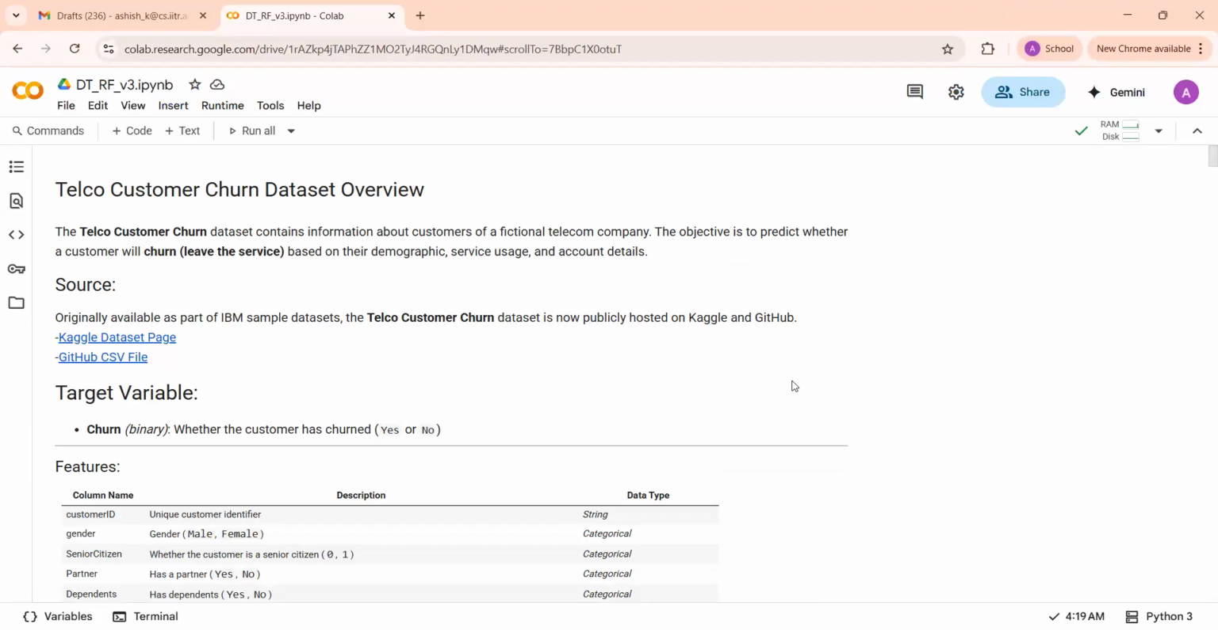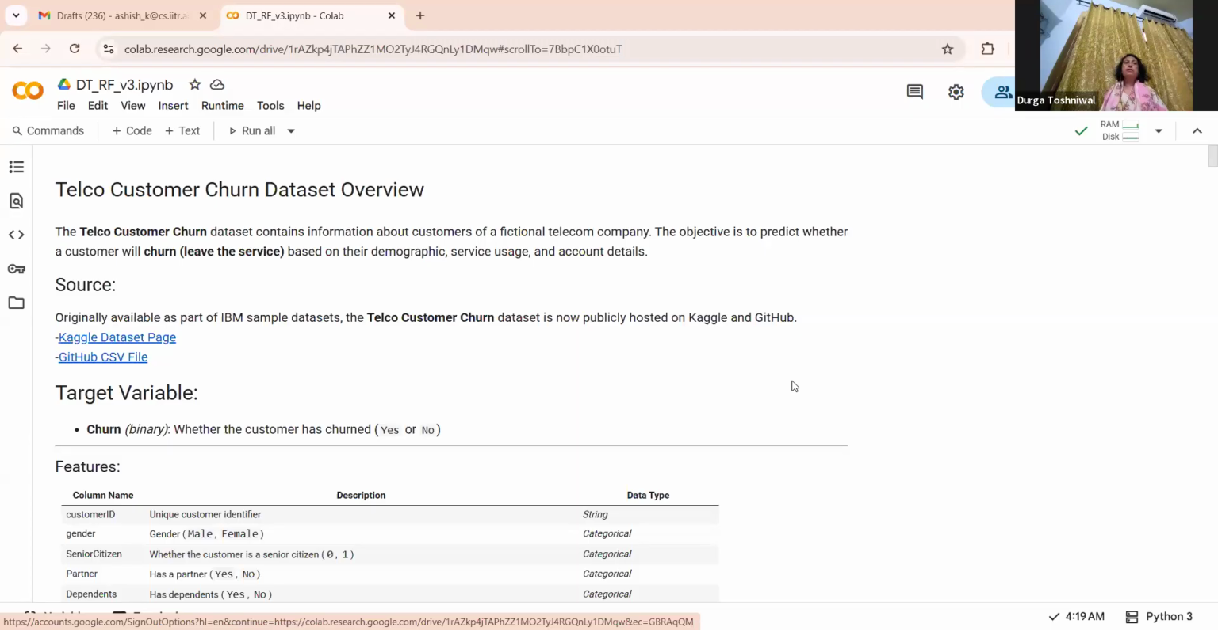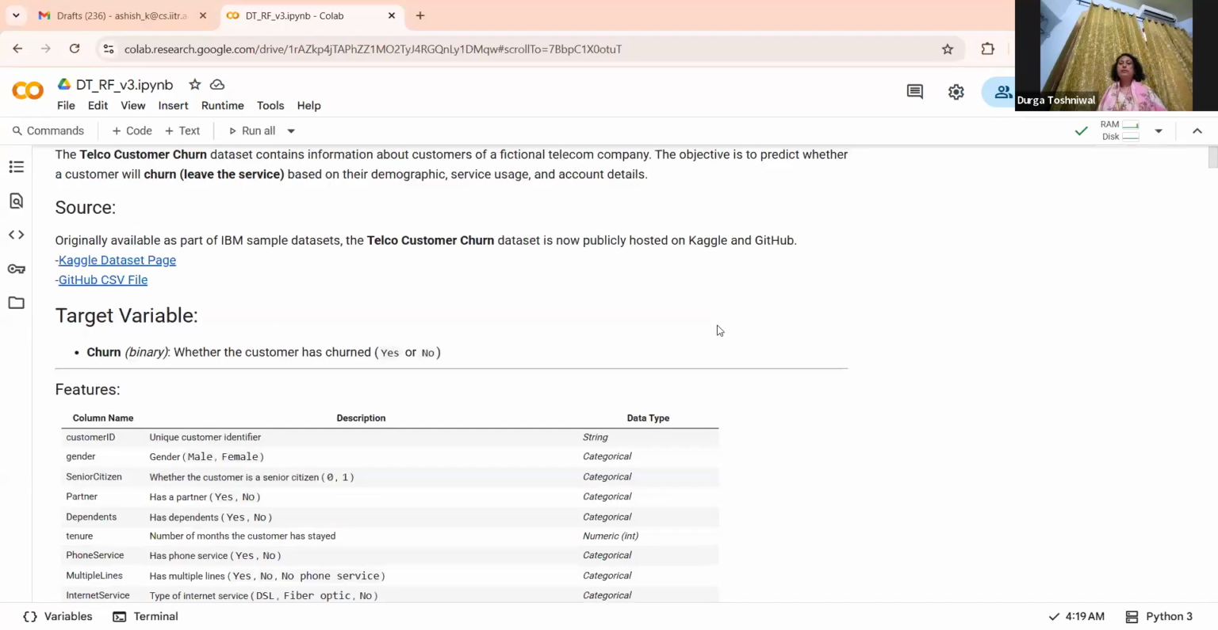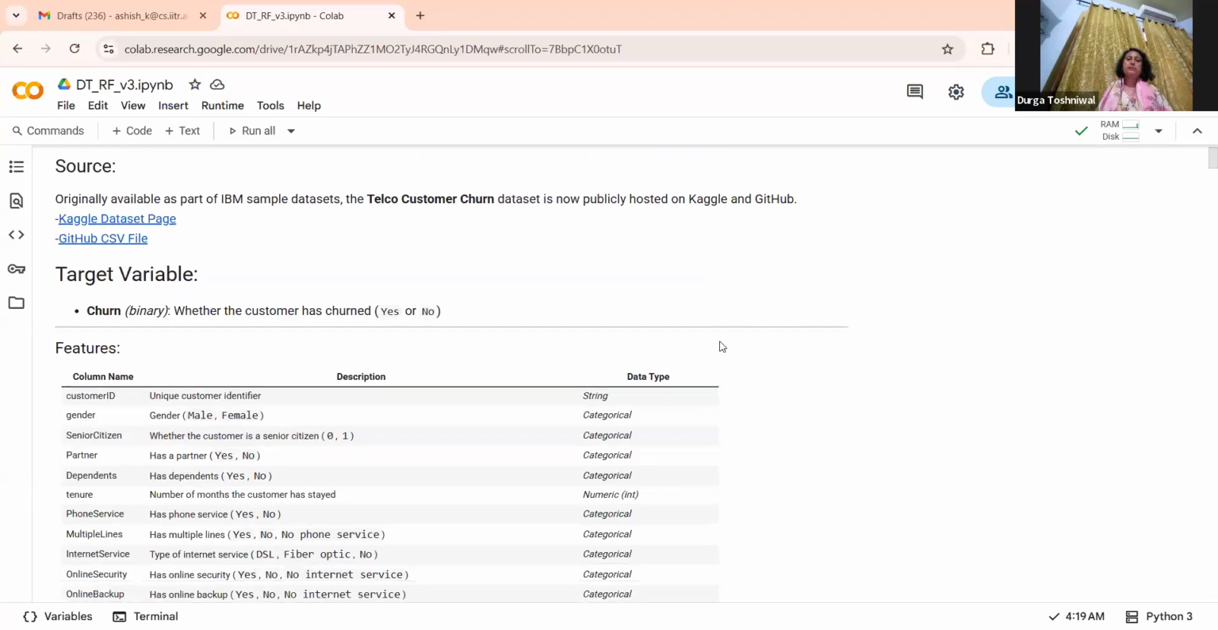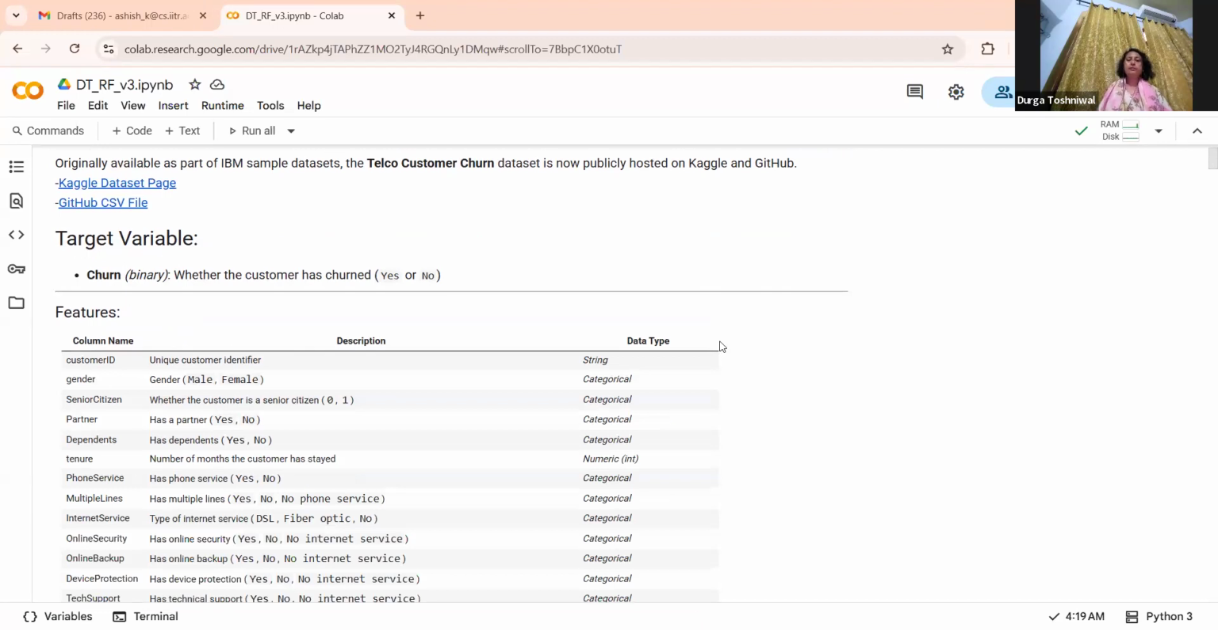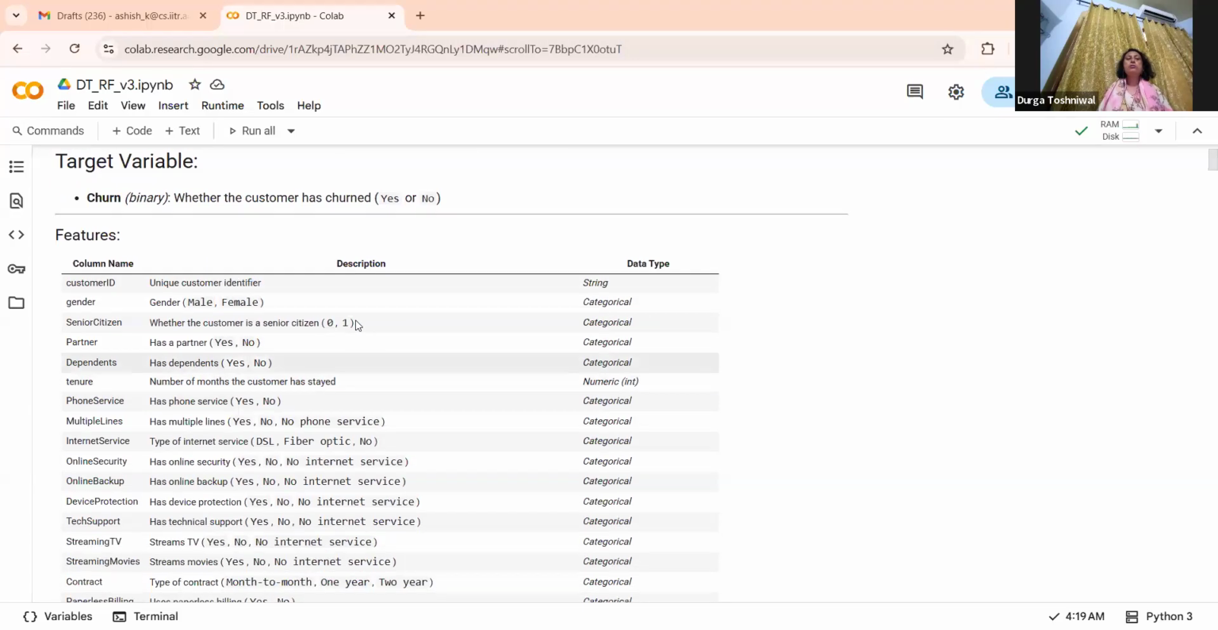Ma'am, for decision trees, is it necessary or compulsory to do that one-hot encoding, or would it still work with decision trees if we don't? So if the attributes are categorical, then what will happen is that even if there are some numbers, they will be taken as numbers. It might work. Let's say, for example, in an attribute like senior citizen, the values are 0, 1, which look like numbers here.